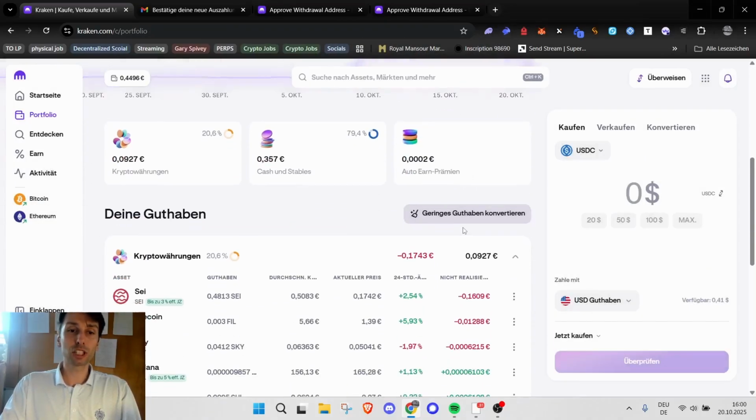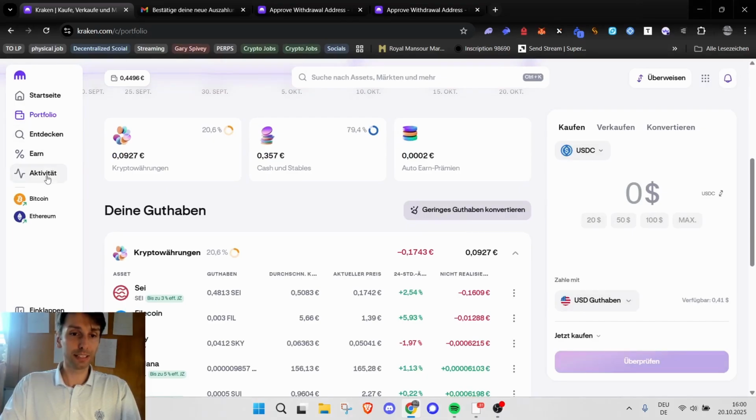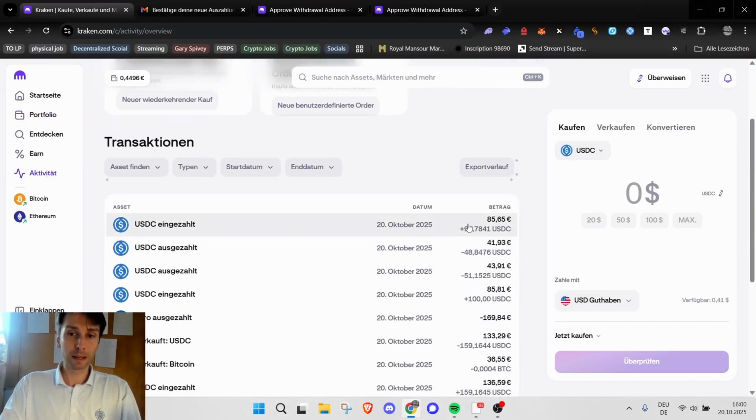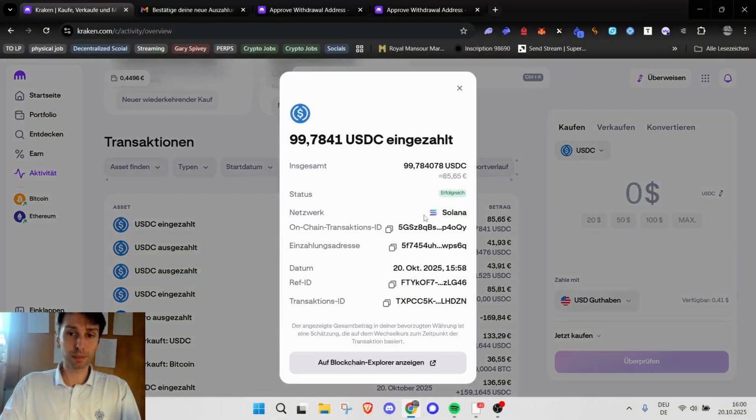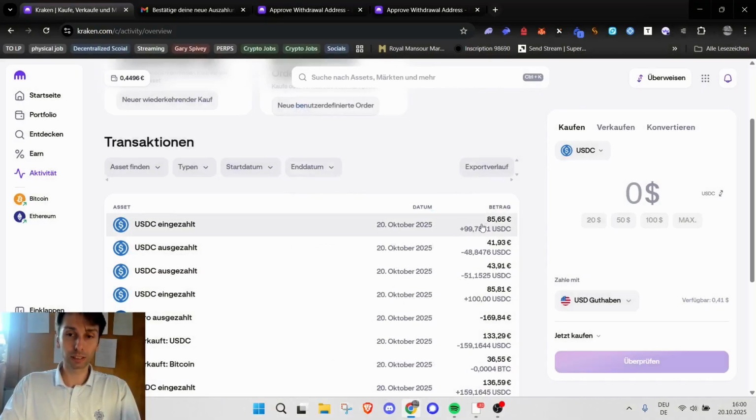What we can do now is check if our other deposit has already been registered. And here you can see our Solana deposit has already been successful very quickly.